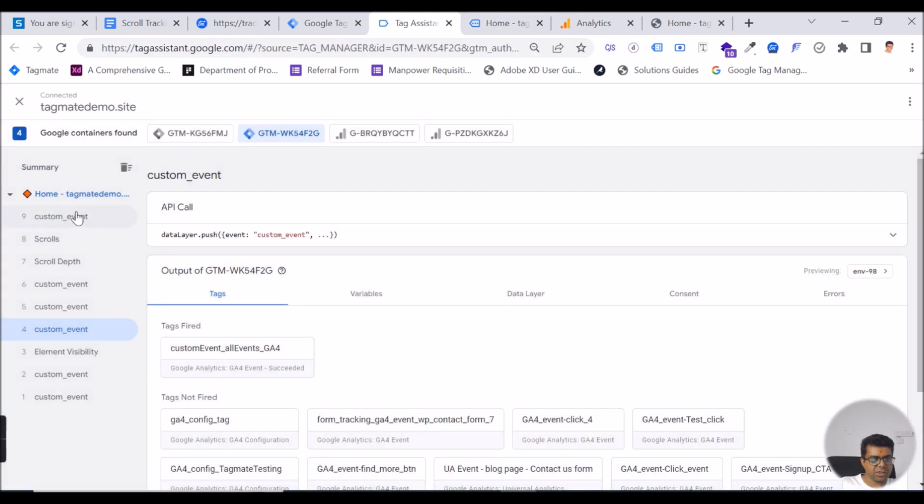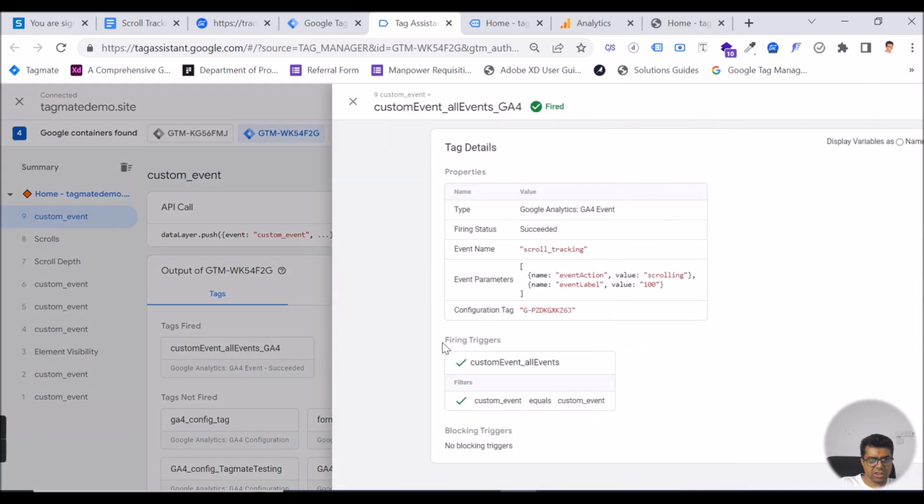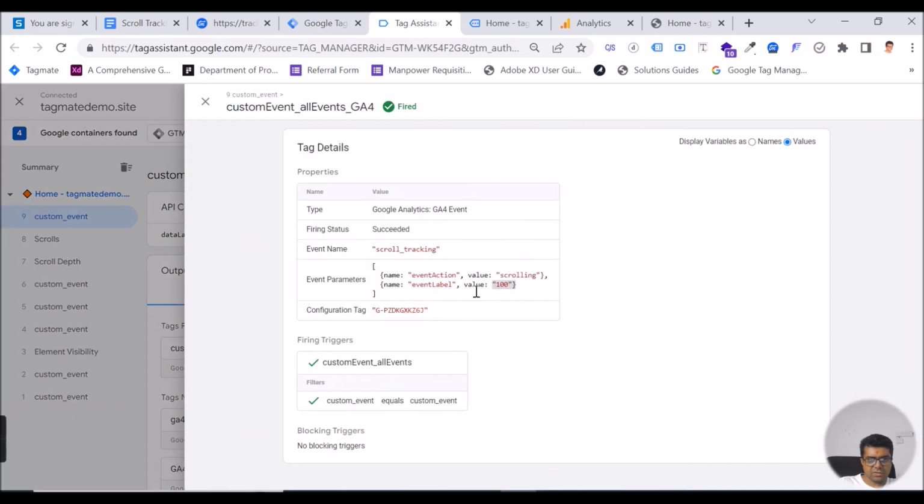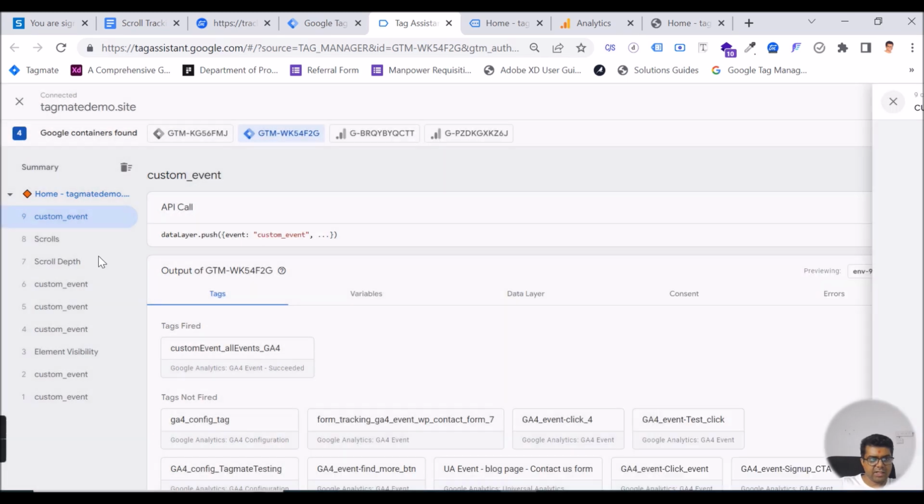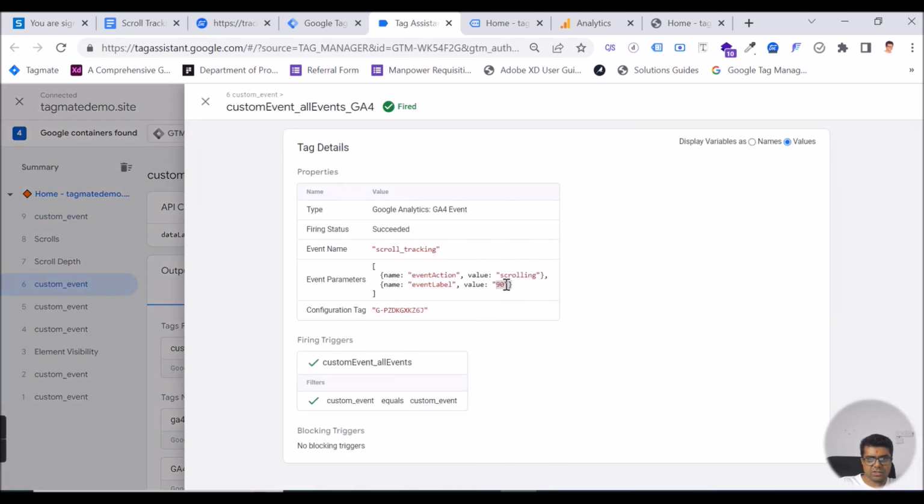So this is the final event, and let me check it. This is 100%. Okay, and then scroll tracking, and as you can see, another one. This is 90%.